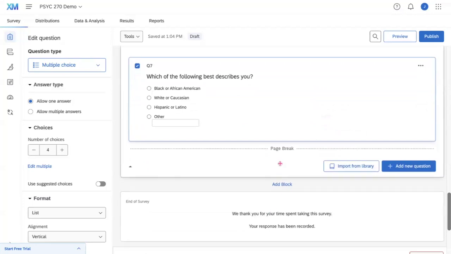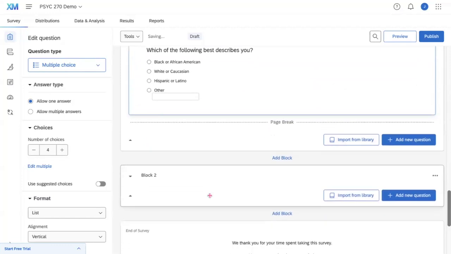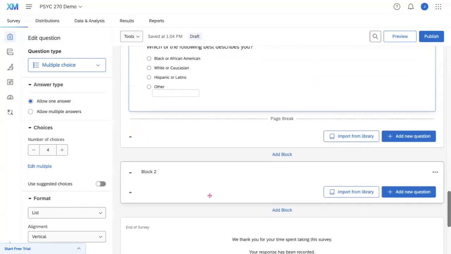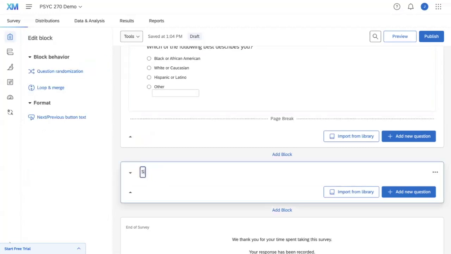So now that we've added a page break, we want to go ahead and add a new block. And for mine, I'm going to go ahead and start inputting my survey questions. So I'm going to name my block survey questions and start inputting the different types of questions I want people to answer.